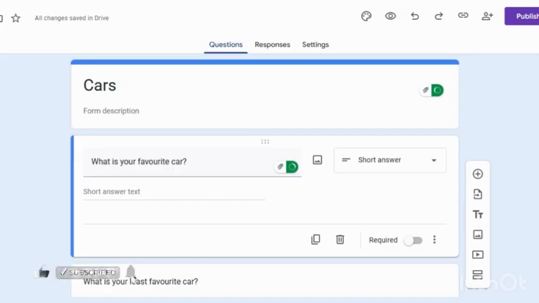Now, when you think you're finished and you want to preview it, you can go and preview it and even answer it yourself. Or if you want to edit it more, you can click this little pencil and edit the form, and it will let you edit it.